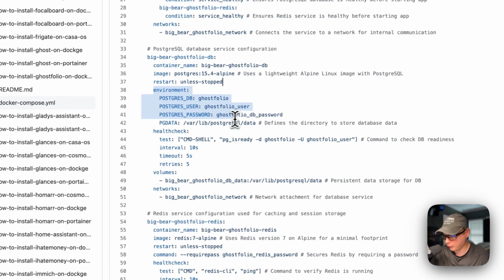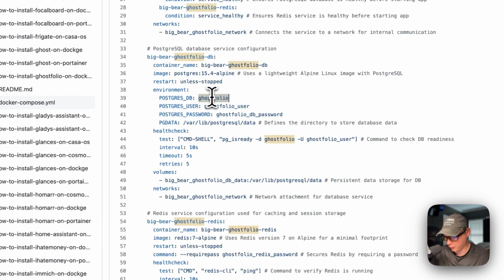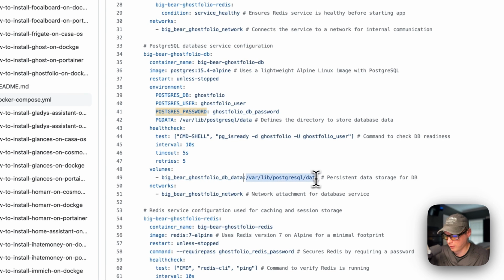And then environment variables, so the Postgres DB is Ghostfolio. The Postgres user is Ghostfolio user. The Postgres password is Ghostfolio DB password. And then the PGDATA, so /var/lib/postgresql/data. This is a container path. And then the health check. And then the volumes. So on the host side is Big Bear Ghostfolio DB. This is a local volume that's defined down the bottom. And then on the container side is /var/lib/postgresql/data. And that rhymes with the PGDATA up here as well.